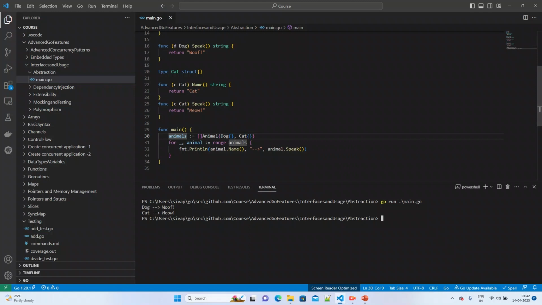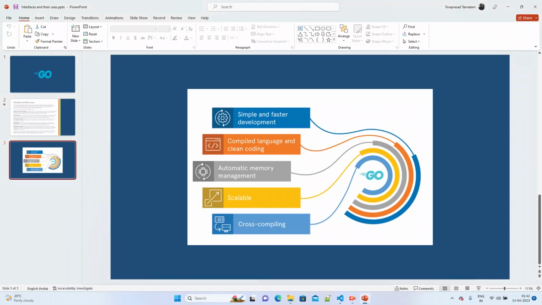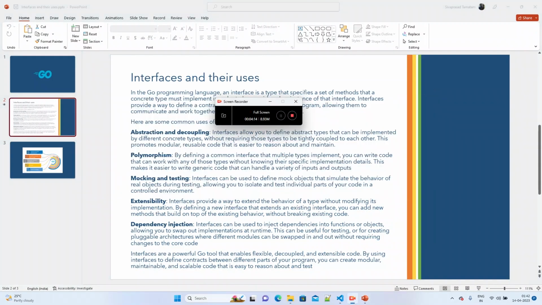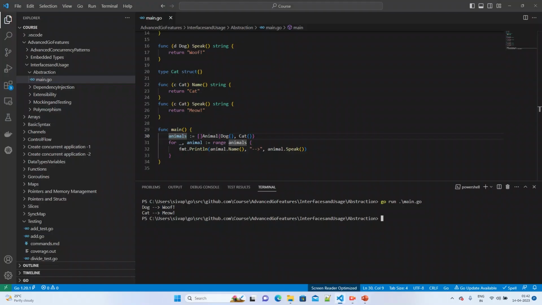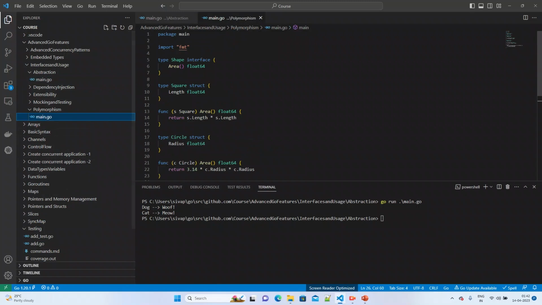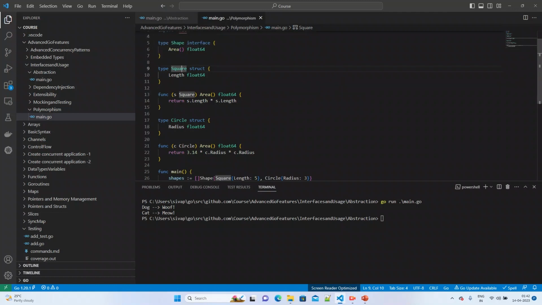Next, we talk about polymorphism. Let us see how polymorphism works here. If you see this code, we have created one interface called Shape and a Square object. The Square object has a length, and length is enough to calculate the area, length into length. That's what we are calculating here.